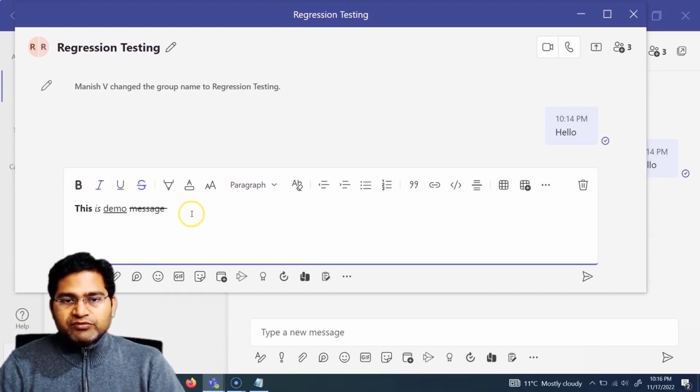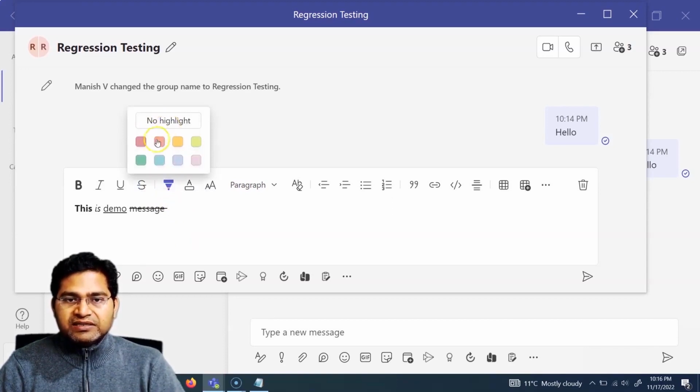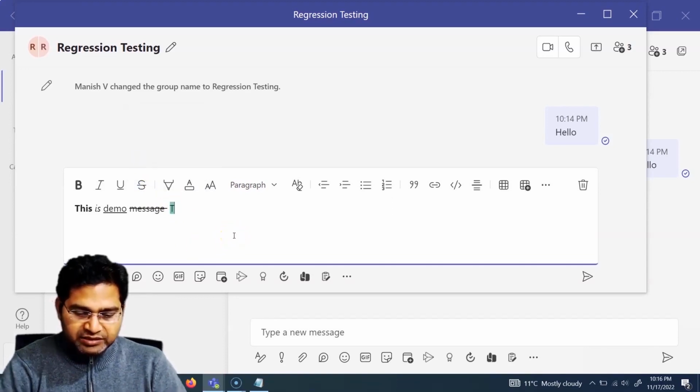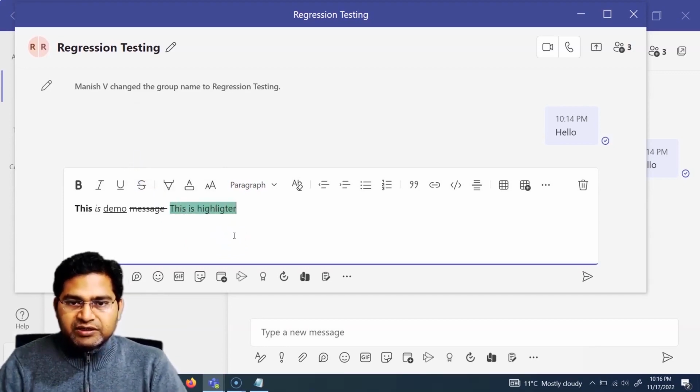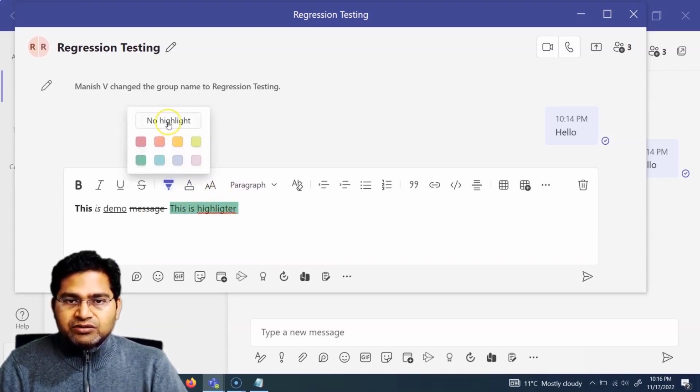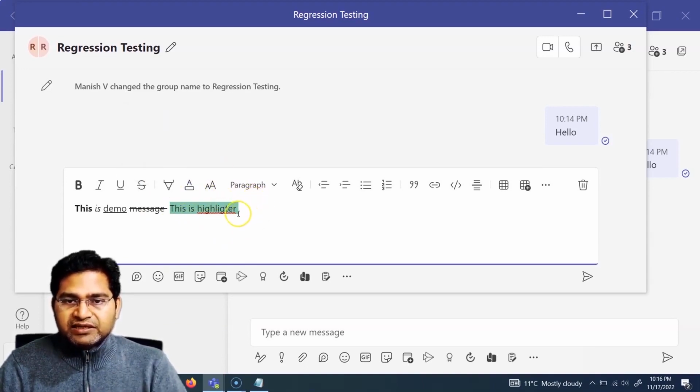Okay, so these are some of the formatting options, right? So now I'll change it. Now what is this? This is the highlighter, right? So if, for example, I highlight with any of the colors I can choose as a highlighter, you'll see this message has been highlighted. Now what is the next thing? I'll choose no highlight and then move on.